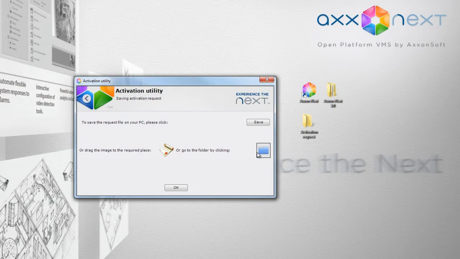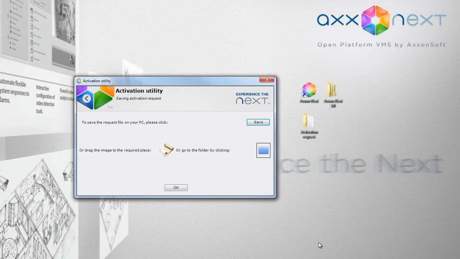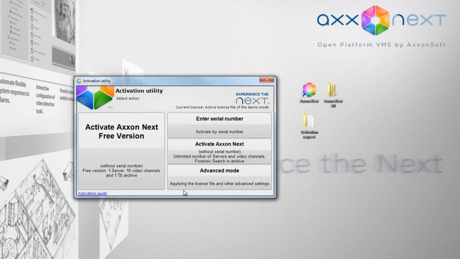Save this file in one of three ways. One way is to click the Save button, and in the standard Windows dialog box, set a name and location for saving the request file. Give the request file to an Axxon Soft representative, who will use it to generate an invoice. After you pay the invoice, you are given a license file or serial number.